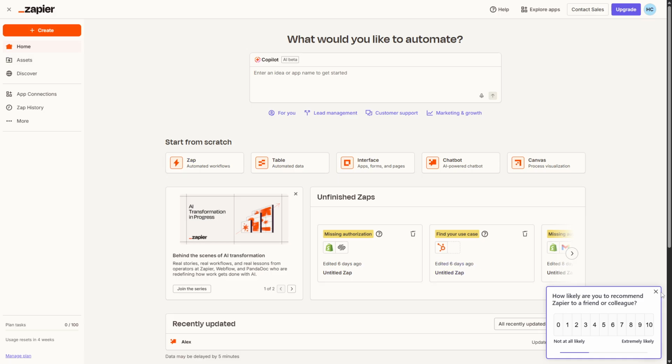Zapier is widely used and has many pre-built templates, while Integrately tends to be simpler and can be more budget-friendly for straightforward flows. Visit the provider's website, create an account, and pick the plan that fits the volume of automations you expect. If you're just testing, a free or trial tier is usually fine.